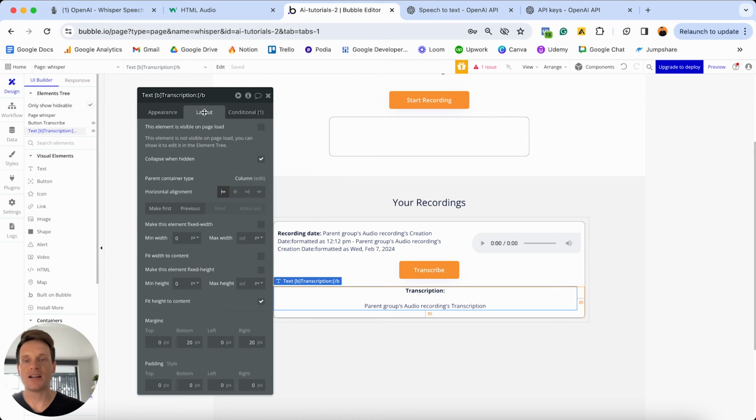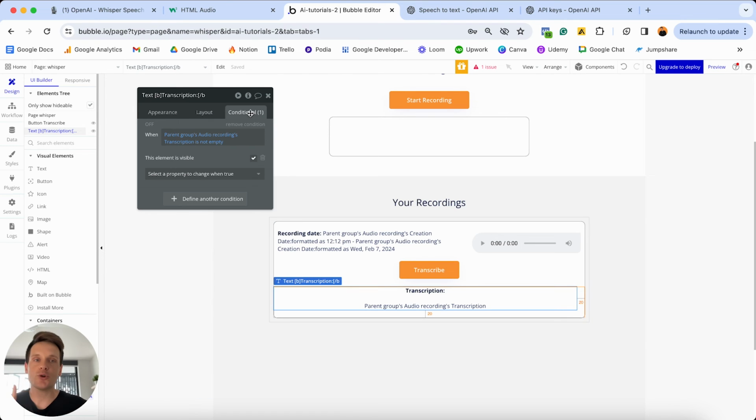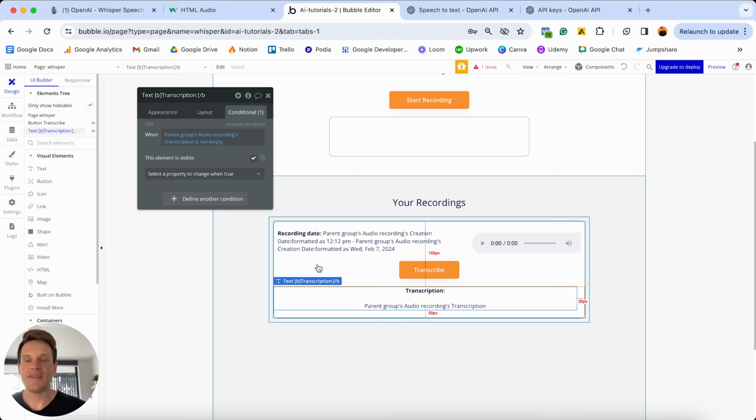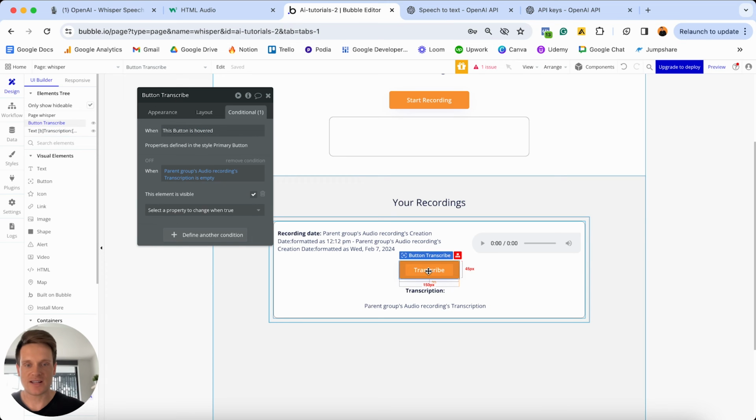Now, once again, by default, this text element is not visible on page load. However, I have created a condition that just recognizes when the parent group's audio recording, when its transcription text is not empty, meaning it has been transcribed, this element should be visible, and I've ticked that that should be true. And this then leads me to the very last and most important part of our tutorial, which is how we can build out the workflow that runs when our transcribe button is clicked.